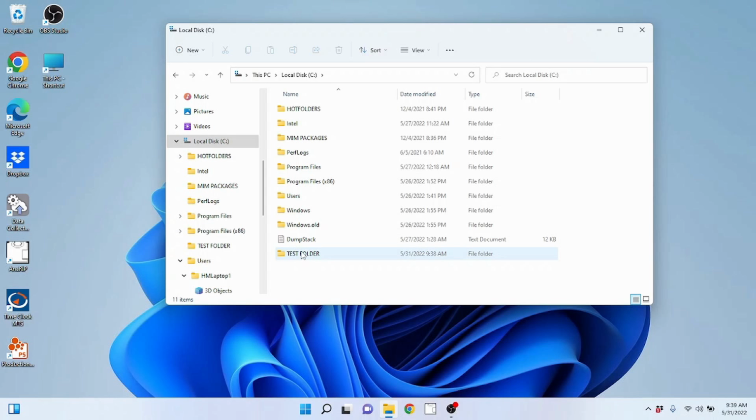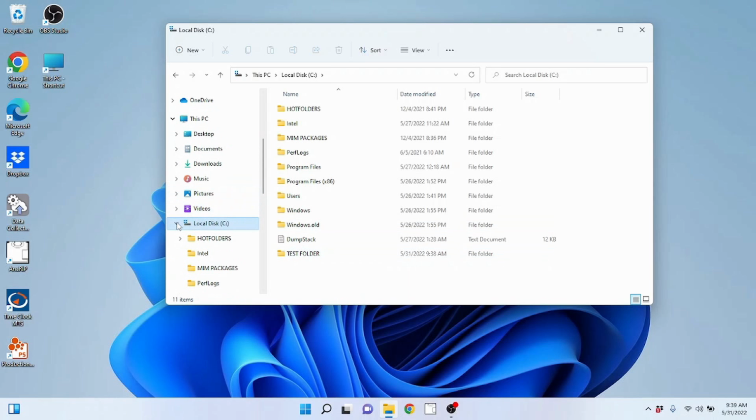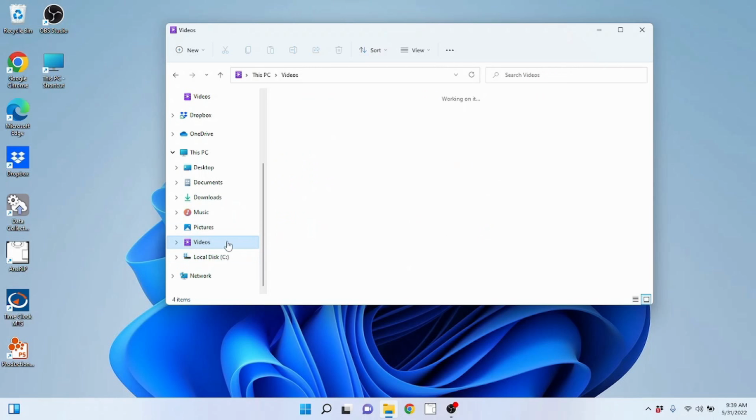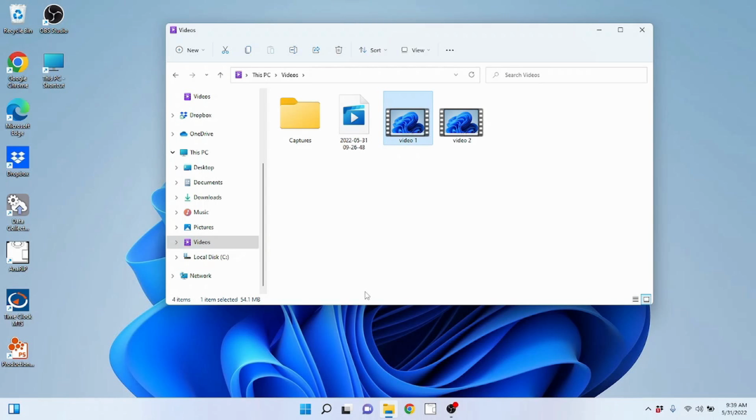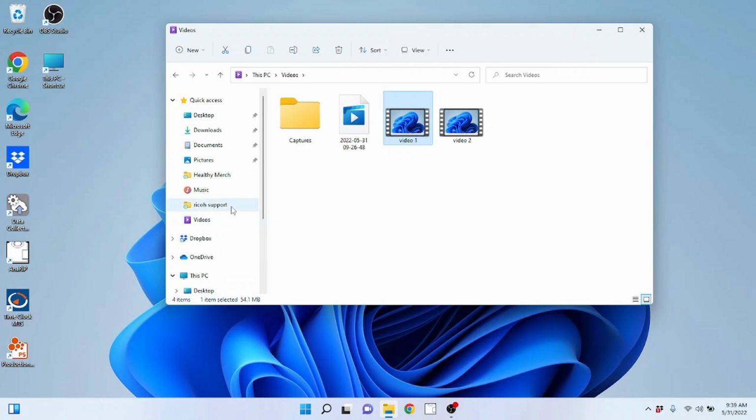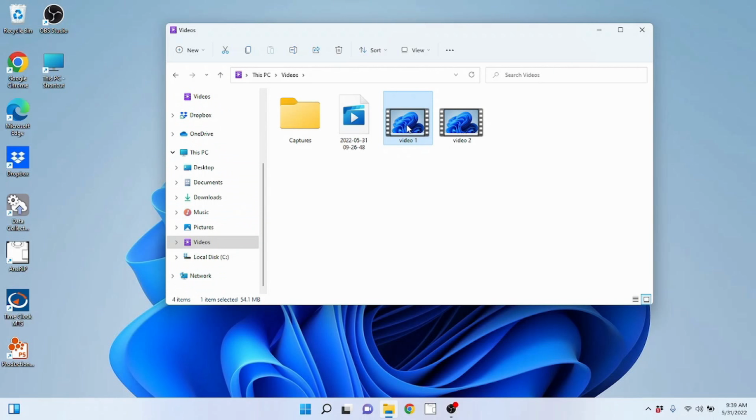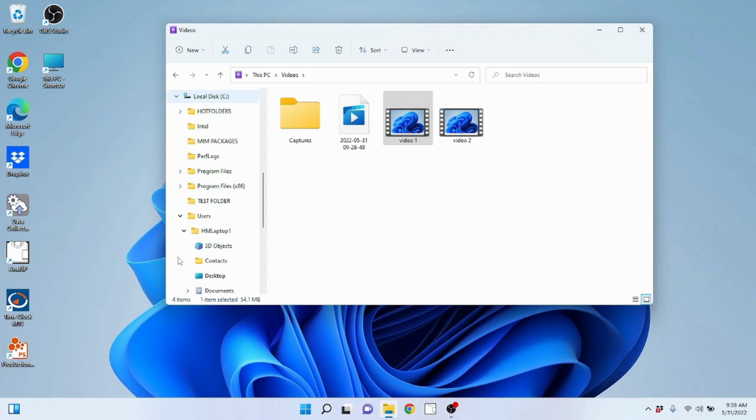So I have my new folder, but let's say I'm in videos and I have this video 1 and I need to move it to that test folder. But that test folder isn't showing up right here. So I can open up C, scroll down. Whoop, it still has this open here. We're going to close all this down so just C is open. And you can see in here we have our test folder that we just created.